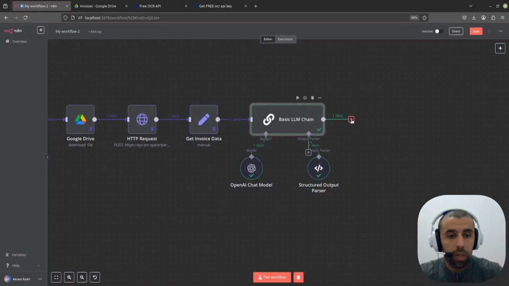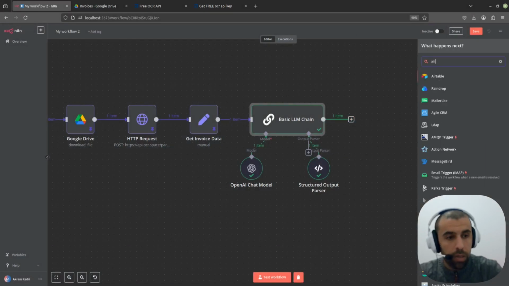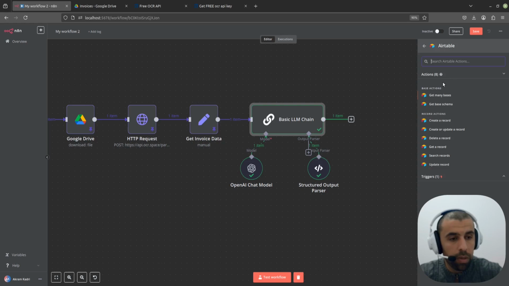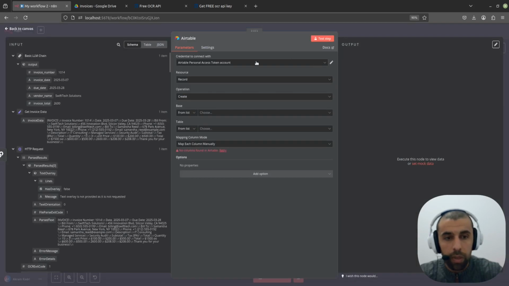So let's go out here, click here, search for Airtable, and the action is going to be create a record. You're going to need to set up an access token here. If you don't know how to do that, there is a video in the description below that shows you how to do it step by step. And for the resource, we're going to have a record, and our process is going to be create. And we're going to choose our base.